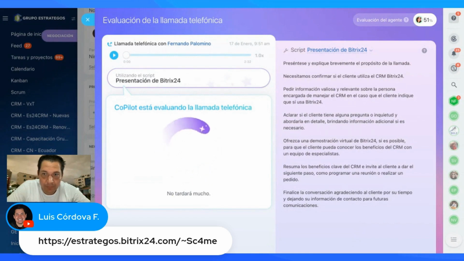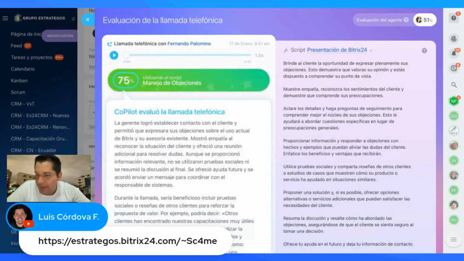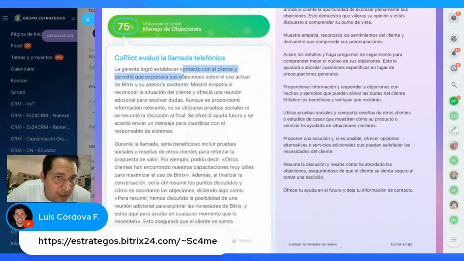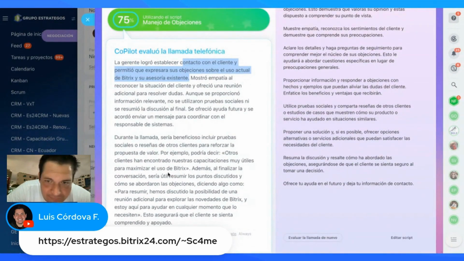Demonstrate. In the end, I'm going to answer all the questions you have. All the questions will be answered. We're already getting to the final part. I just need 2 more functions. Look at this beauty. 75% effectiveness. And look at how the artificial intelligence tells me she managed to establish contact with the client. It allowed her to express her objections during the call.